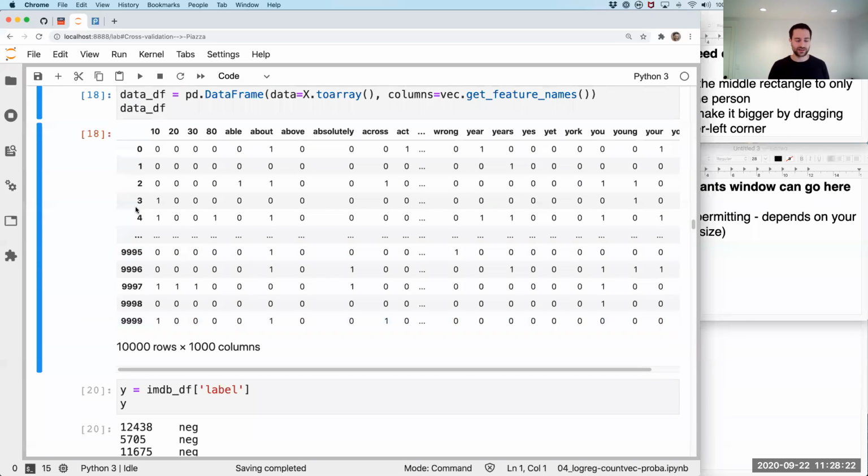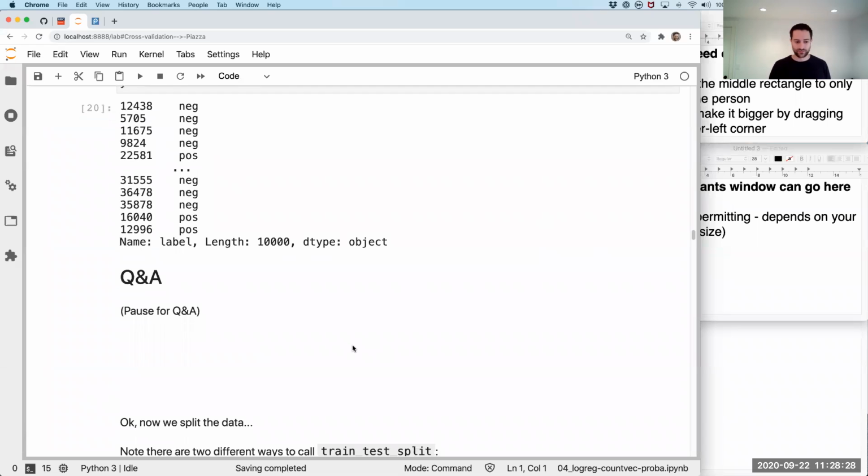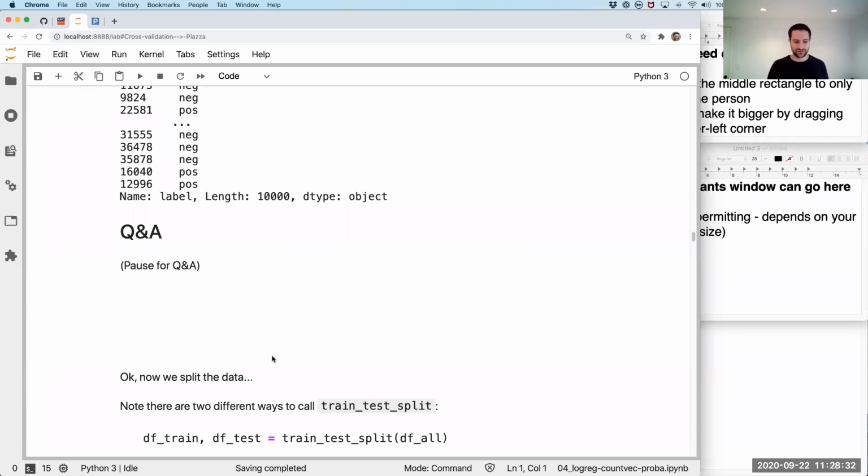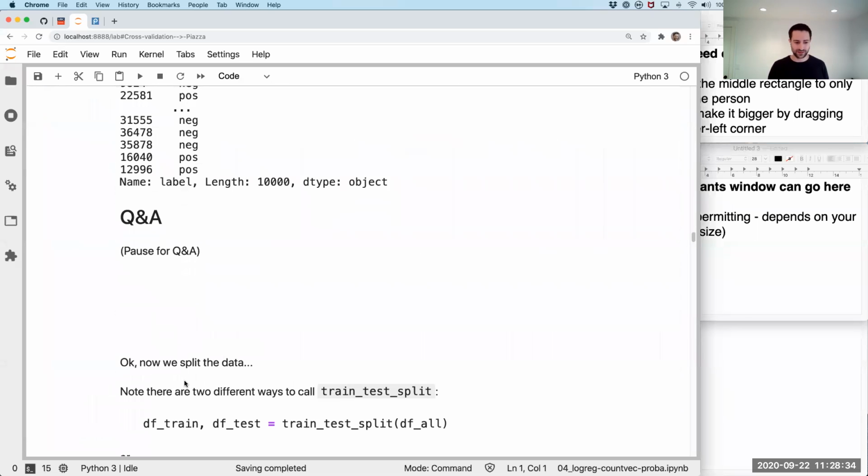Yes, the numbers on the left are just the row number. That's just the index that Pandas puts in by default. Okay, let's move on. I'd be curious to hear what you all think of this format, but I'm liking it so far.